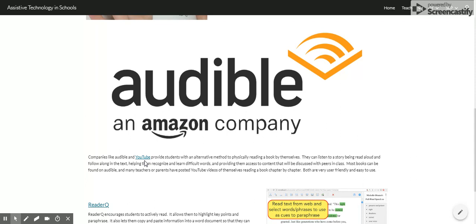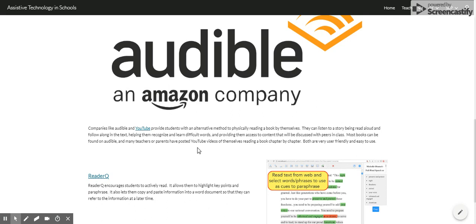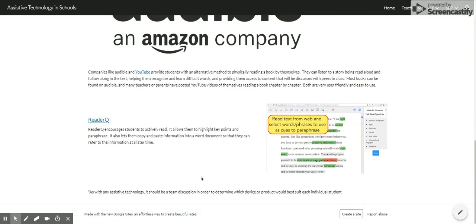Audible and YouTube are both great platforms for stories to be read aloud for students who have difficulty reading but can follow along when someone is reading it aloud to them. And here we have Reader Q. It's a website that helps students to actively read through their texts. They can highlight their text and paraphrase, and it helps them take notes in a more meaningful way.